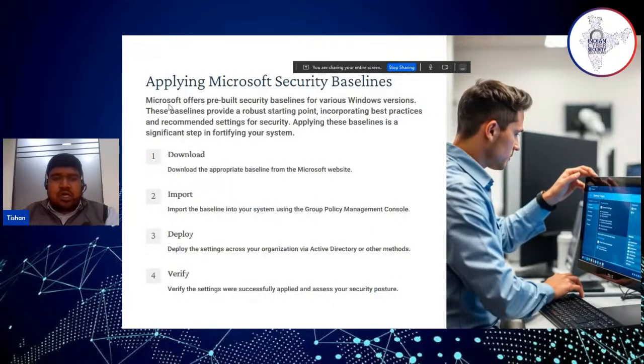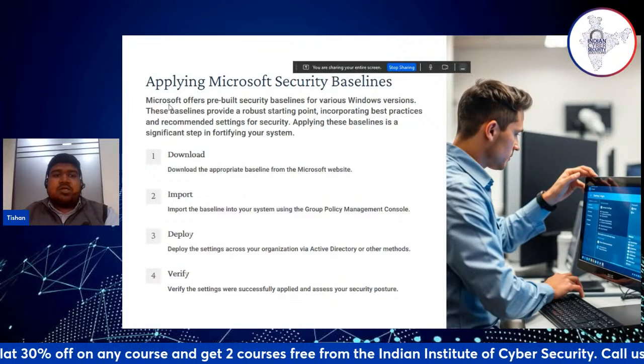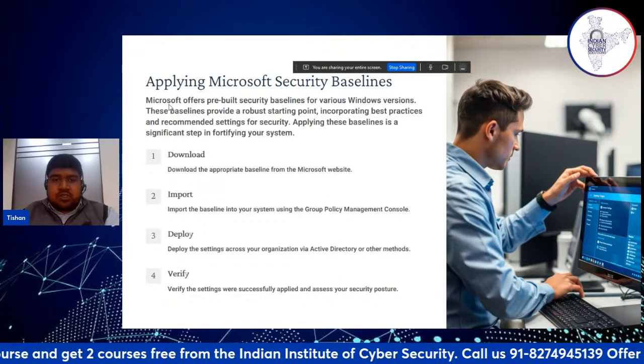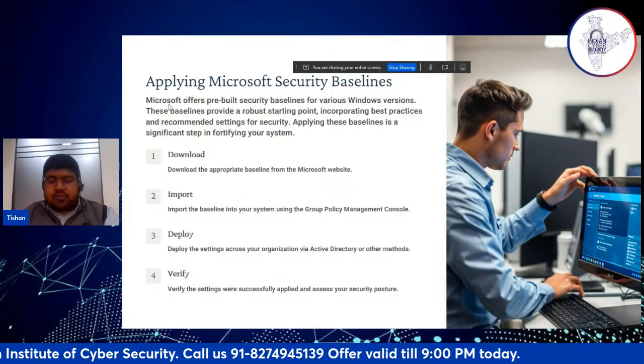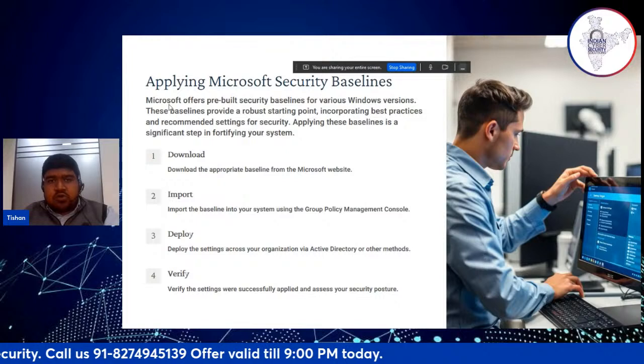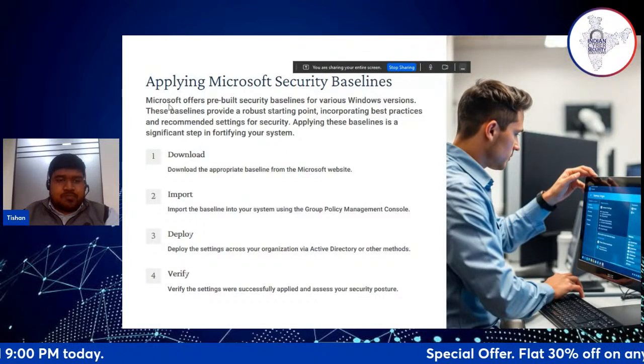Moving on, how you can apply Microsoft Security Baselines. Since we are using Windows, Microsoft offers pre-built security baselines for various Windows versions. This baseline provides a robust starting point, incorporating best practices and recommended settings for security. Applying this baseline is a significant step in fortifying your system. They have given a start point to you, and now you can modify those depending on your need and go ahead.